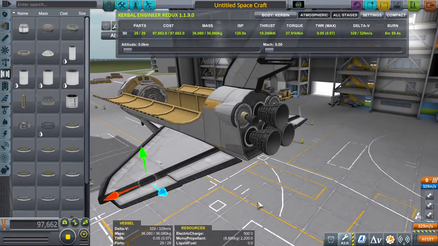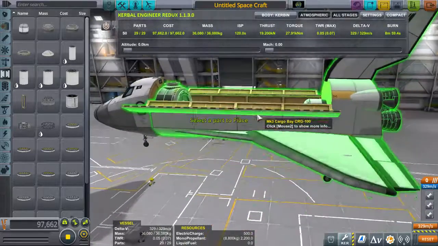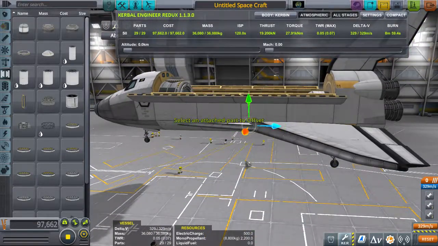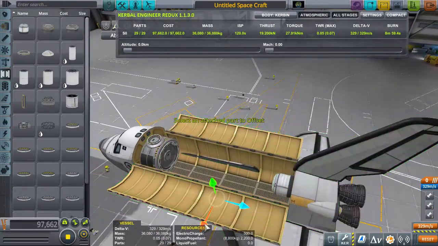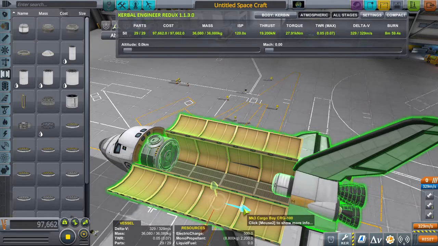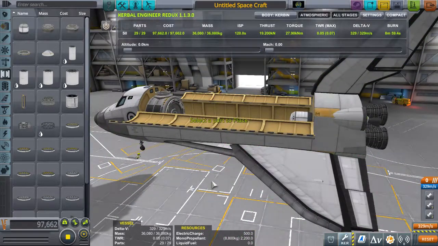I had this in a little bit too far there. Okay, that looks a lot better than the wing sticks. Also, out of whack. Okay, that looks beautiful.